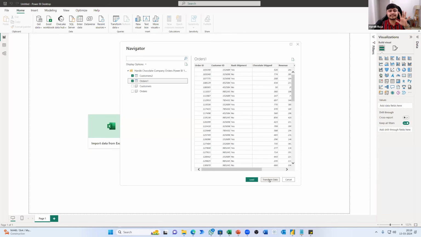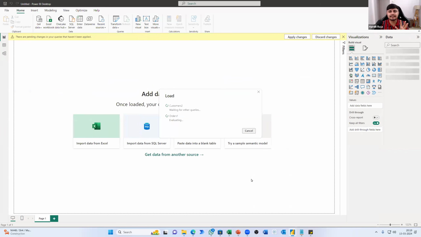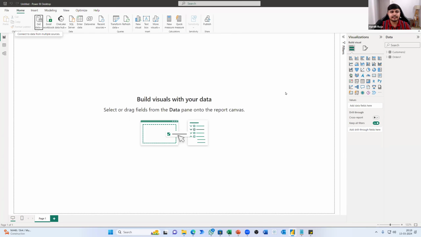But right now, since this is our first step of the journey in Power BI, I'm not performing any transformation as per se. I'm just going to load the data by simply clicking on this blue button. The moment I click on load, it will take hardly 2 to 3 seconds to load the data. Now you might be wondering, Hardik, the screen is as it is. I cannot see anything here. I cannot see where the data has gone.